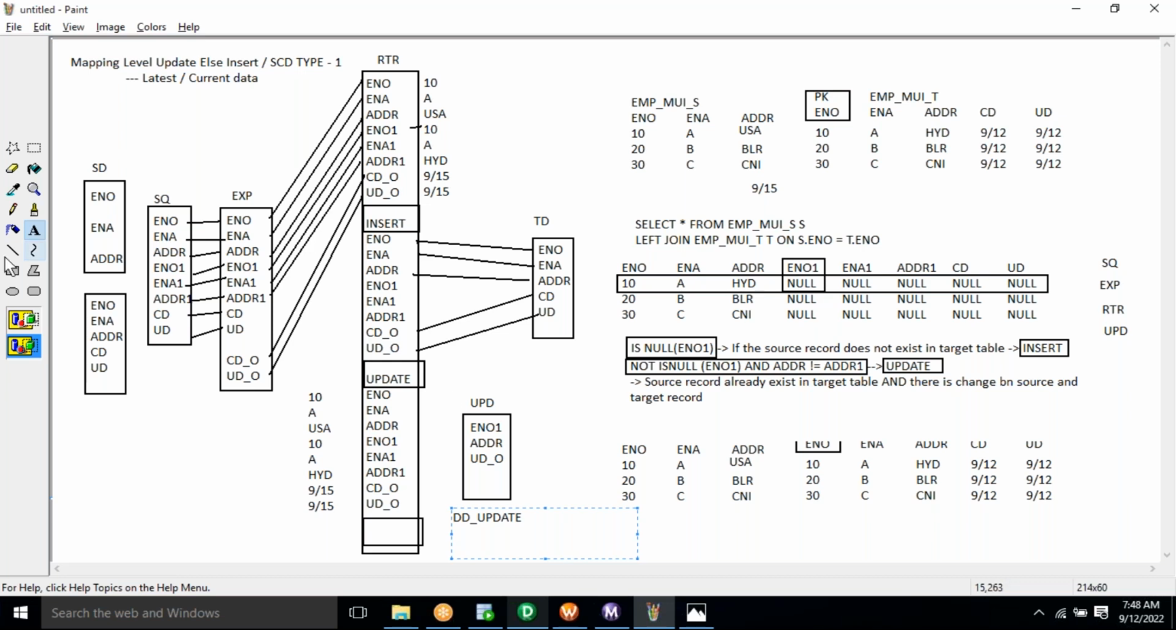I will show you where to write it. So ENO, we can take ENO or ENO1, anything is fine, and then we take the source address, and then the update date. From the update strategy, we have to connect to the target definition to update the data into the target.